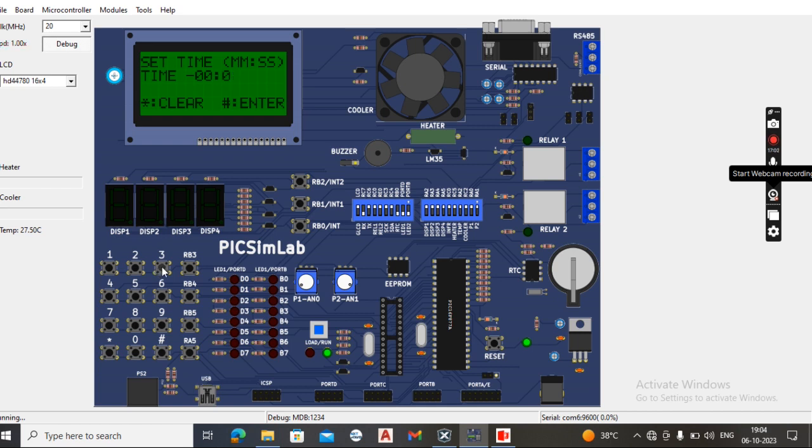Here I have to set the time. I will set the time for 30 seconds. No, I will set the time for 25 seconds. No, to clear the 30 seconds, I have to use the star key to clear the time. Okay, now I will set it for 35 seconds. Yeah, you can see the variation. Here the 35 is displayed. So now to start the working, I have to press the hash key.